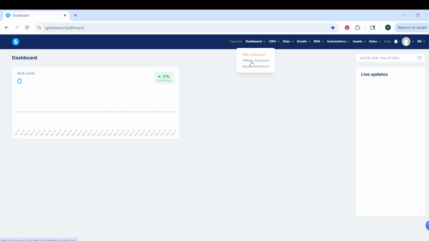Next, move your mouse over the dashboard option in the top menu. When you hover over it, a drop-down menu will appear. This menu gives you quick access to related areas inside System.io, so you do not need to search through multiple pages to find what you need.